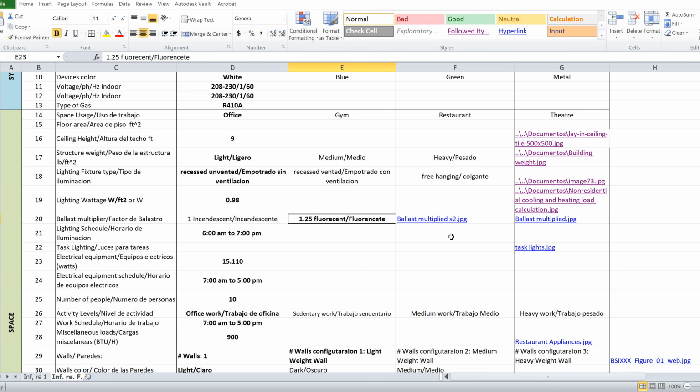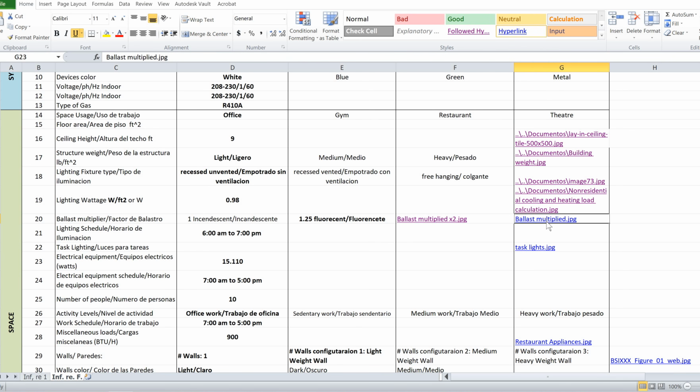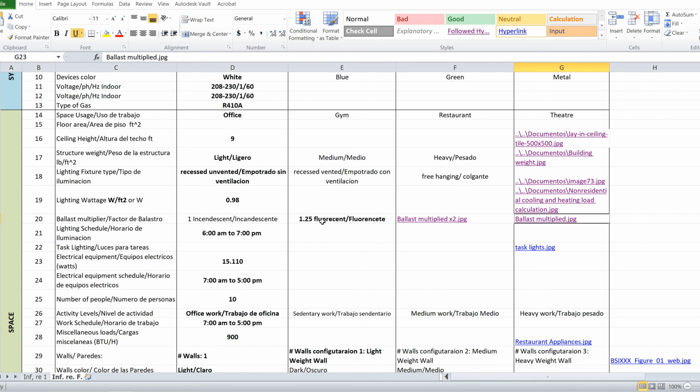Here on the form, I'll leave this type of images just in case you want to check the information that I'm giving you. For example, fluorescent light wattage is multiplied by 1.5 to include heat gain from the ballast, which is what I'm telling you. This type of lighting generates much heat, so in this case, we are going to select 1.5.